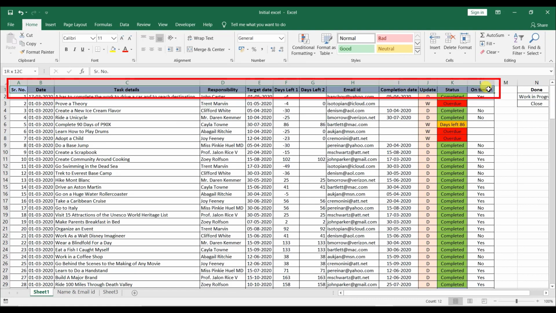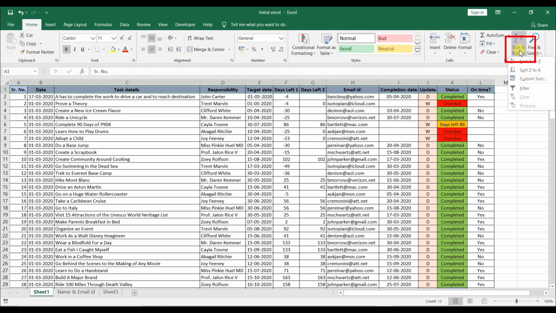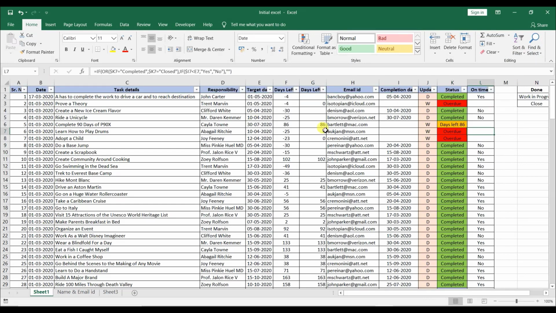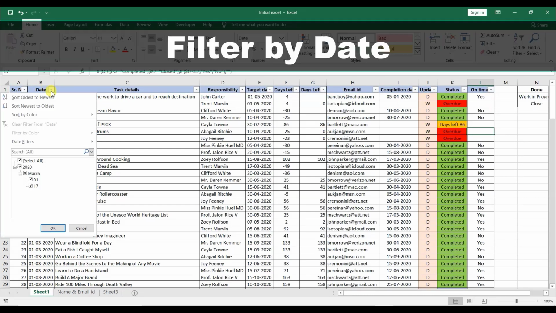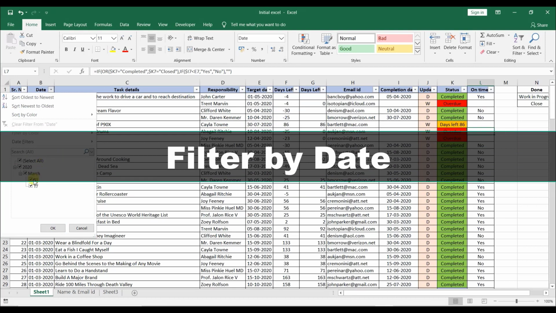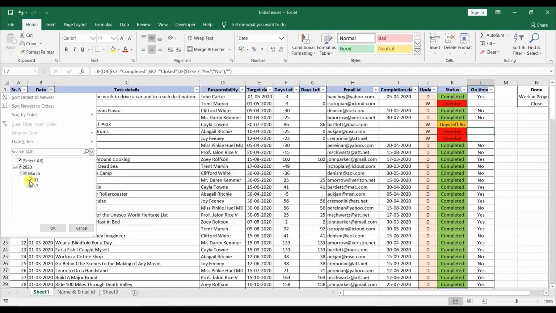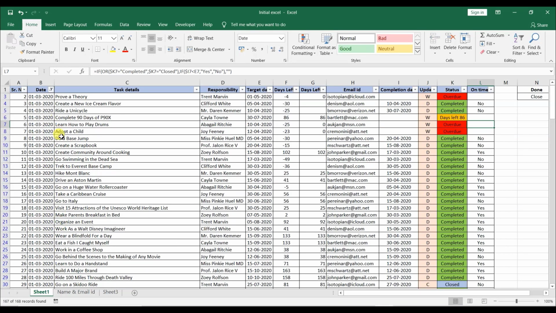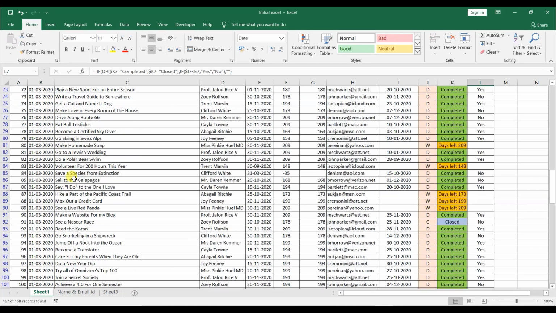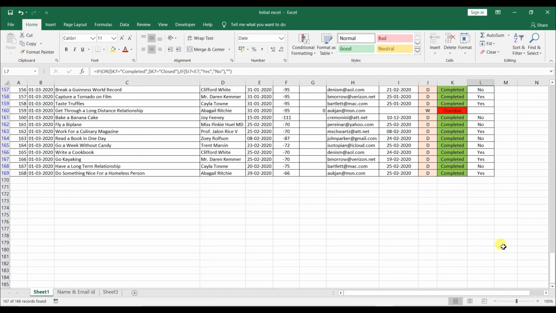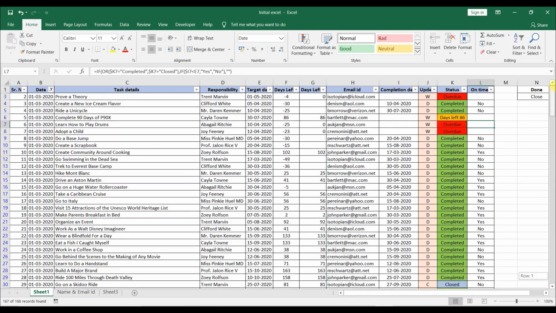How will we do it? Just select this first row and over here one filter is available. You can apply this. Let us give many examples. We want to find out how many tasks there are. Right now all the tasks are under March, but we want to find out how many tasks are assigned to 1st March. So over here you can find out that on the 1st March these many tasks are assigned to the person.